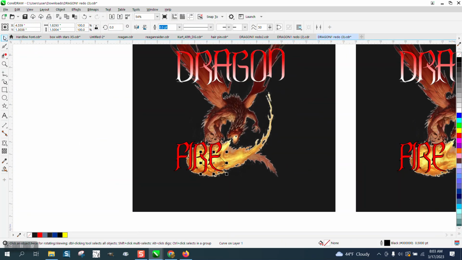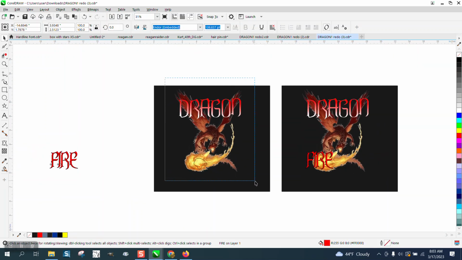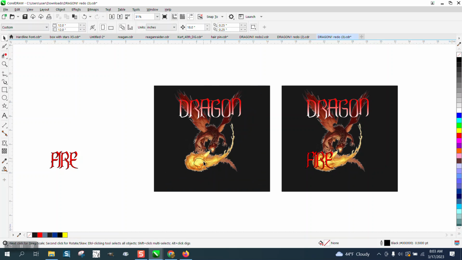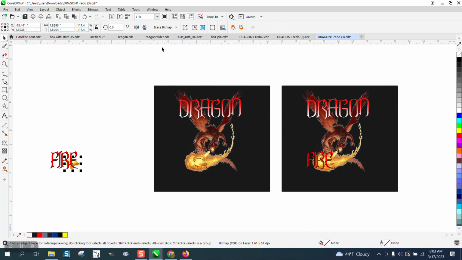Now I am going to take the fire word out of the way. And I'm going to select, there's actually a picture inside of a picture, which I don't really understand. So what I'm going to do is shift select that one and then shift select the dragon and then go here to intersect. And what that did, that made me another piece of fire.